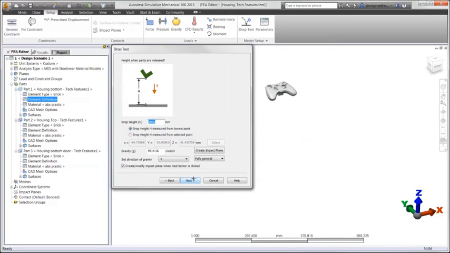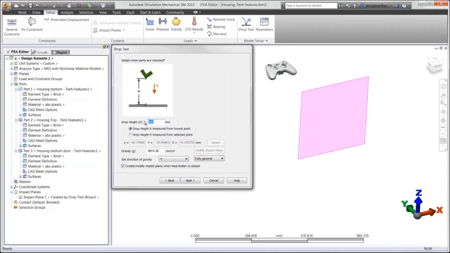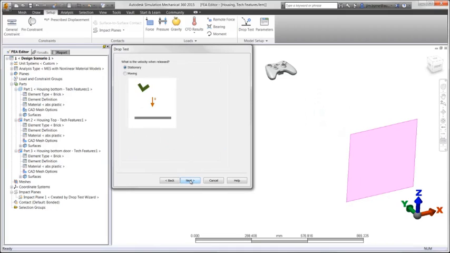Simply specify the height, gravity, and direction. The impact plane is automatically created and can be modified right here in the wizard. Next, specify the initial velocity or assume the object is stationary when the model is dropped.